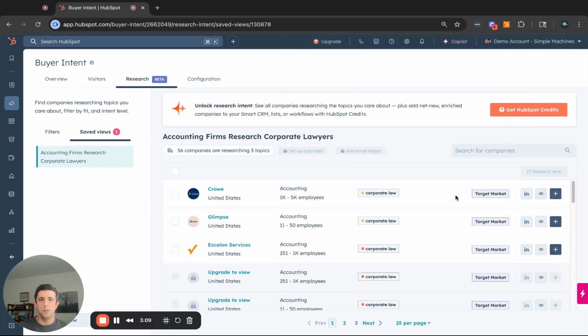Another great thing to do, again, we're in the demo portal, but you can set up email digests. So every week or month, you can send lists to your sales team. You can segment that by different segments of your market to go to different sales reps. And you can actually auto add those companies into your CRM as they come in. So it's a really good tool to go from a colder approach to prospecting to warmer, where you're actually going after companies that are in your market and searching for your solutions.